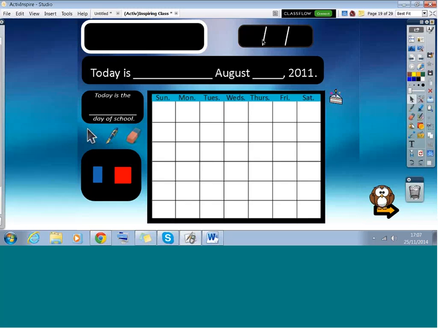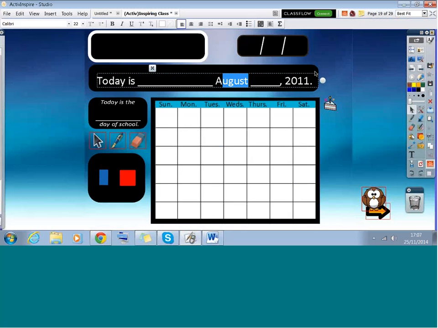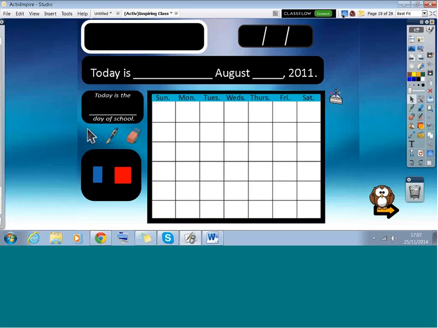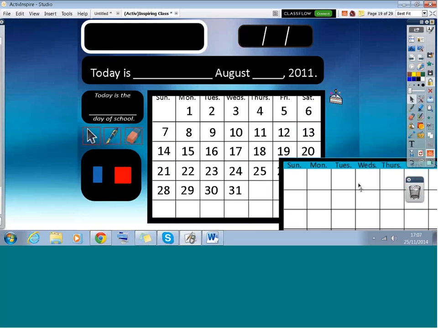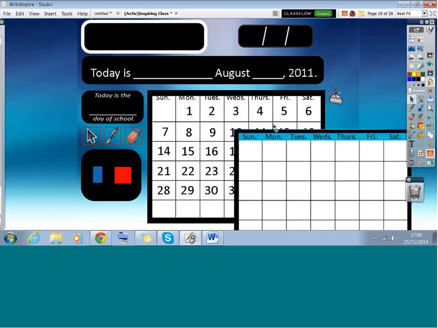So what day is it? We could write in here, we could write the date in numbers, we could put it in writing. To change any of these things, remember we just go into design mode, then I can enter the text box and I could change the month, I could change the year because it's obviously not 2011 anymore. Also in design mode, if I pull this off to the side, I could change the numbers to make the calendar relevant for this school year.